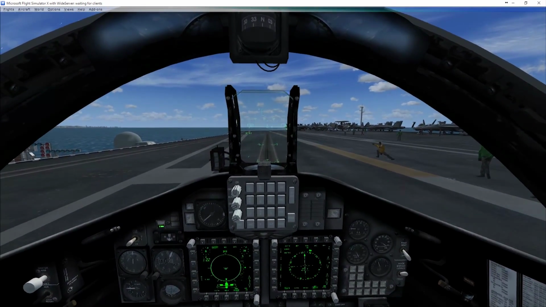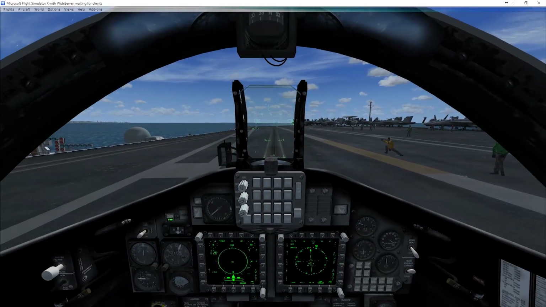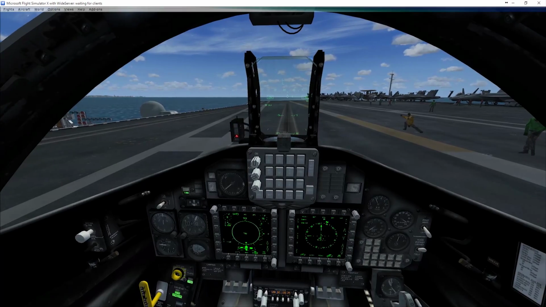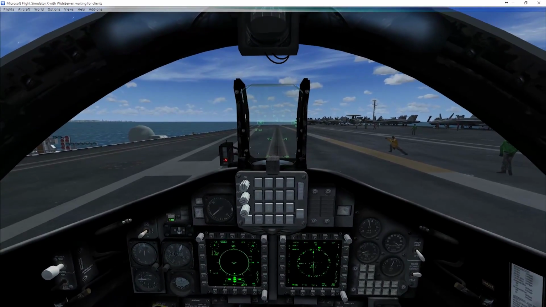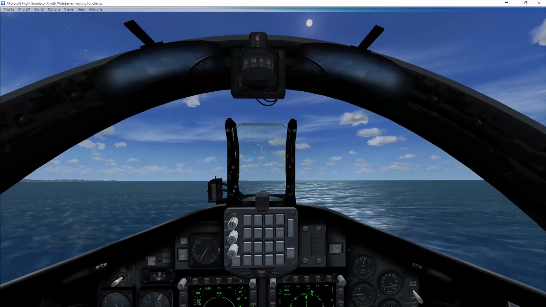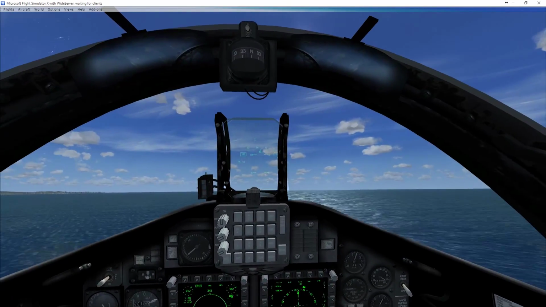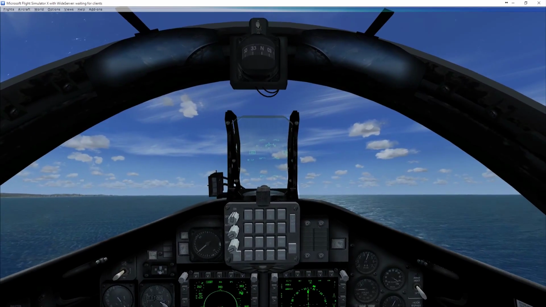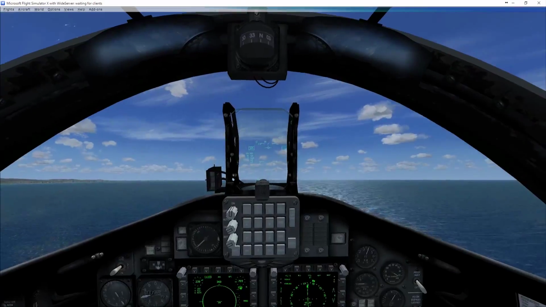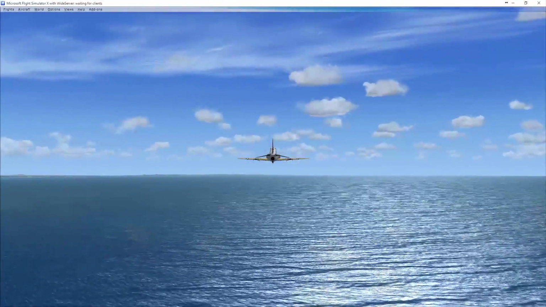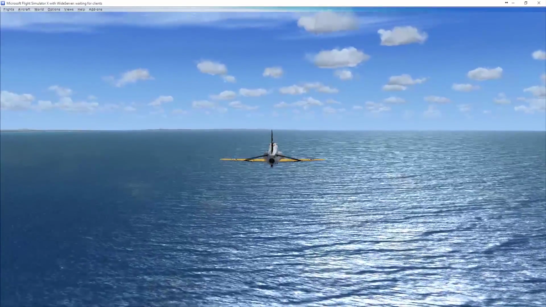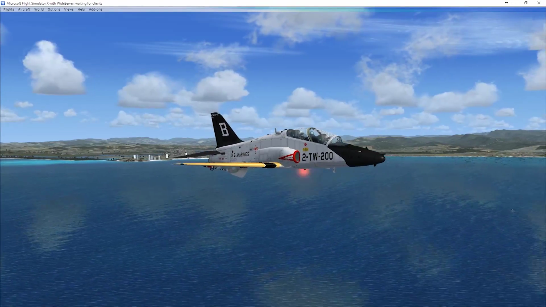Alright. Full flaps. Run up the power. Now you want to be doing this at pretty much max power. Alright. And when you're ready, shift spacebar to launch. And gear coming up. And there we are, up and away.